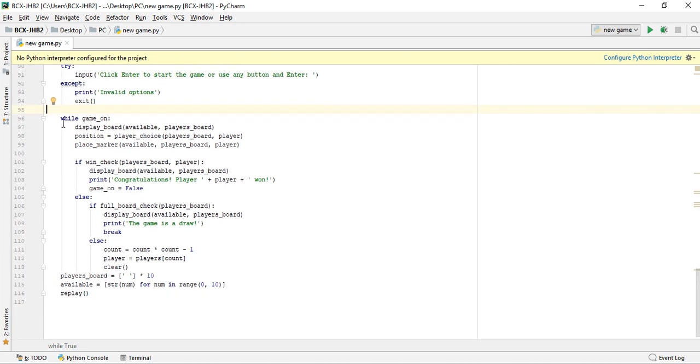Then let's come to this while loop. While the game is on, we are checking for the winning player, and then in the else we are checking for the draw. So apparently on this loop, it's the winners and the draws.